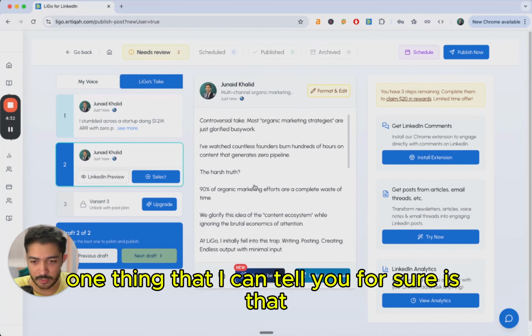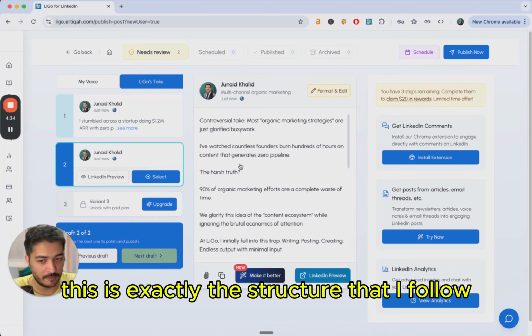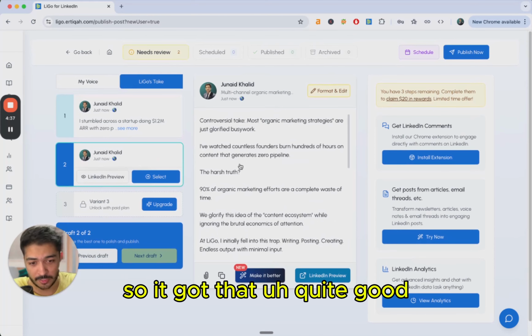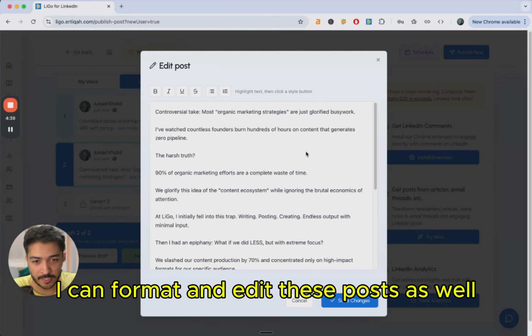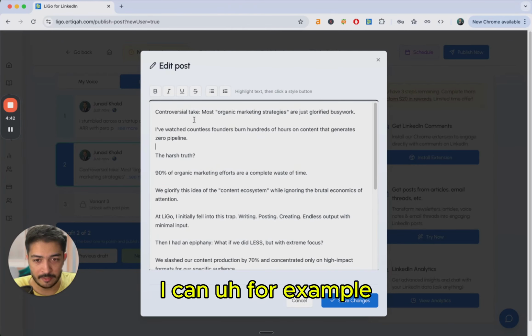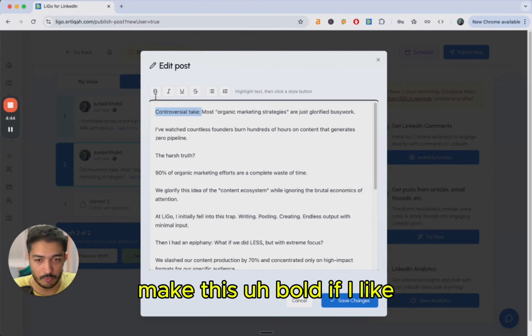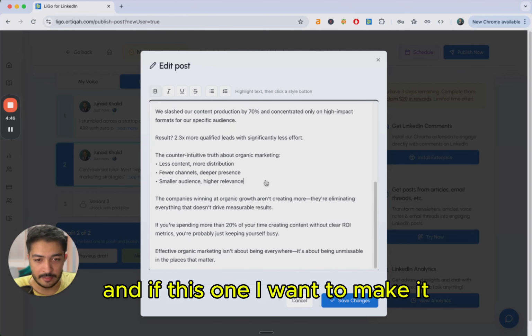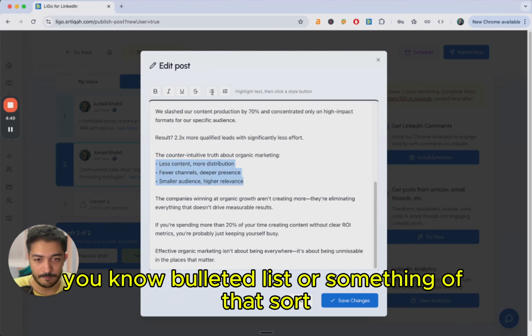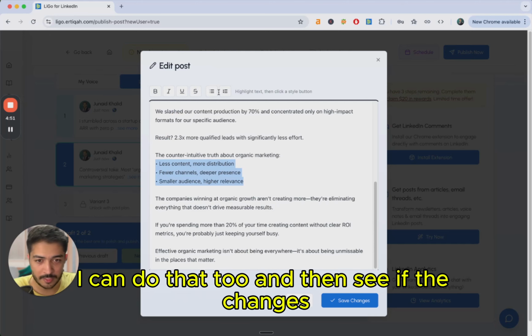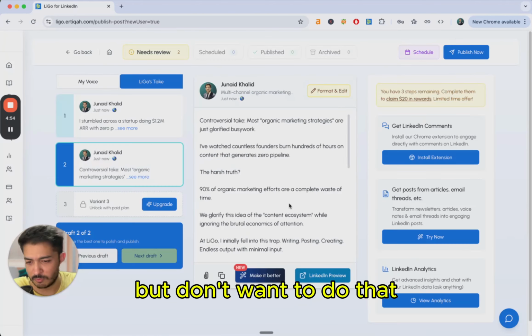But one thing that I can tell you for sure is that this is exactly the structure that I follow when I'm writing my LinkedIn post. So it got that quite nicely. But of course, I can format and edit these posts as well. I can, for example, make this bold if I like. And if this one I want to make it a bulleted list or something of that sort, I can do that too, and then save the changes, but I don't want to do that.